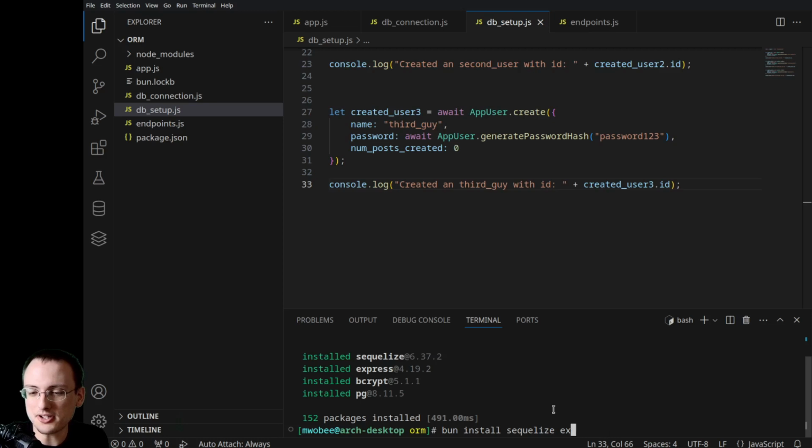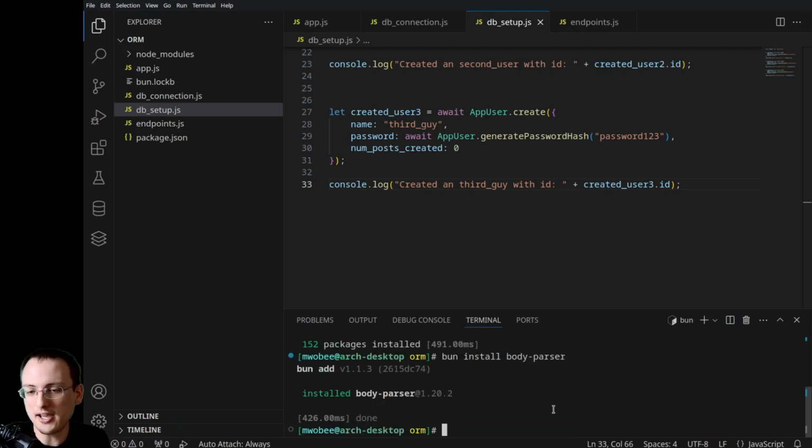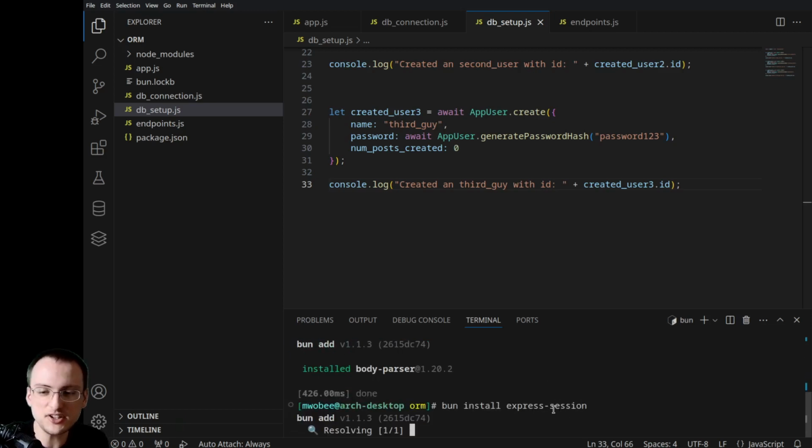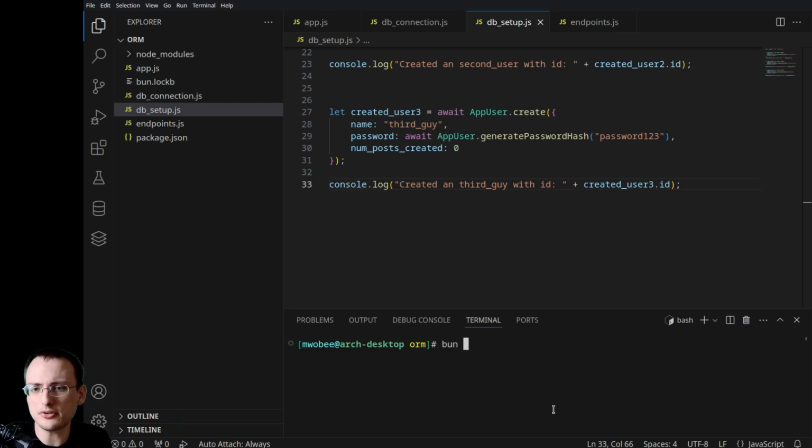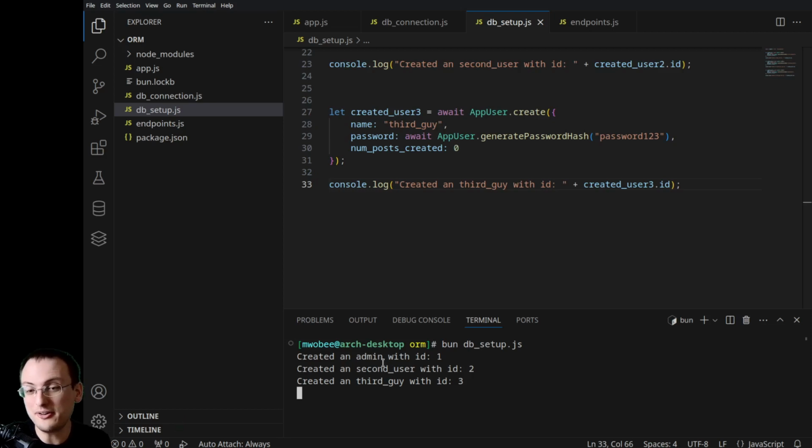Actually, in addition to that, I'm also going to use Express's body parser, and one more that we'll cover in just a minute, Express session, that I'll download right now. So now we've got all of our dependencies, and I should be able to run our db setup script. And when I do that, you can see it told me it created the admin user with ID 1, second user with ID 2, third guy with ID 3.